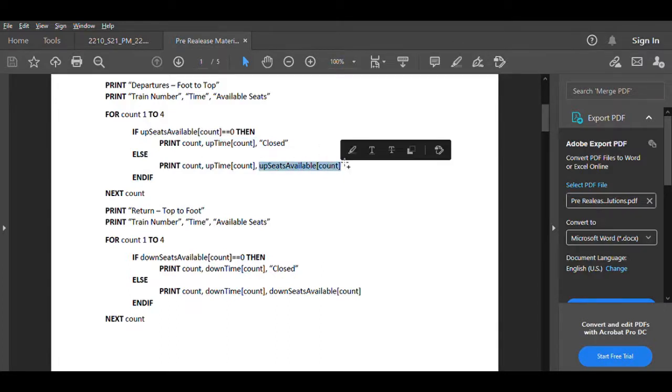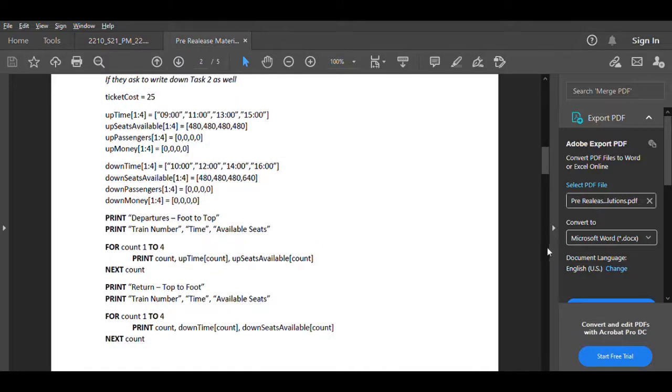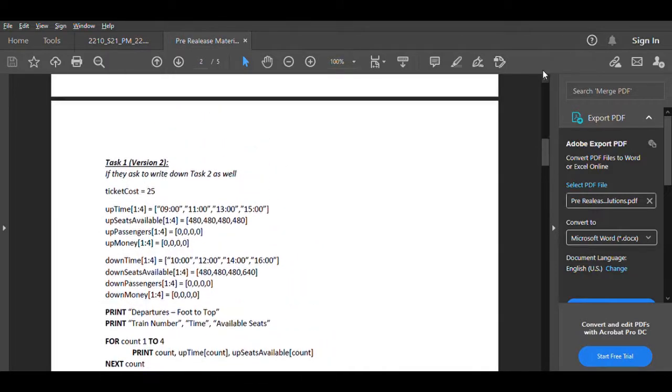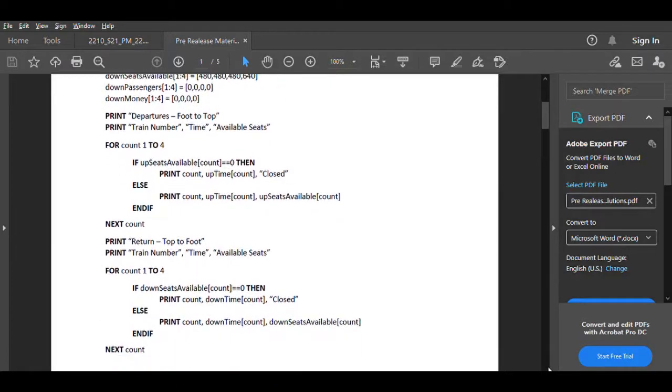And again, they are being recalled from here, these parts. The down seats available, up seats available, this is the time, and count is simply the journey number, the way we have indexed times. This may sound tricky at first, but again, it's really easy to understand. And we have done the exact same thing for journeys which return from top to foot.